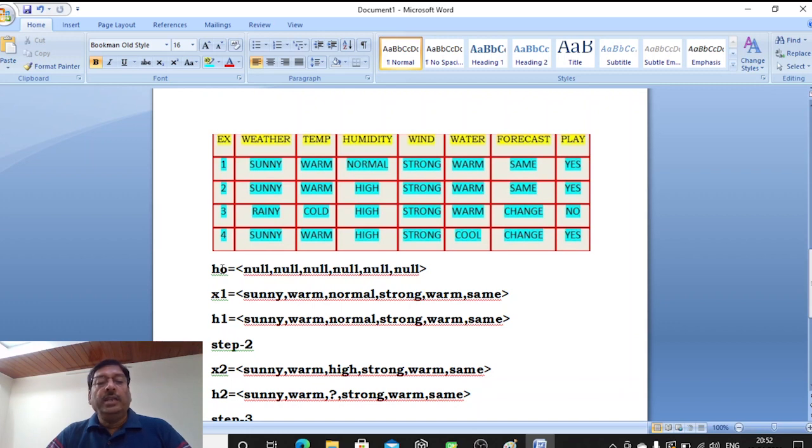Like H0 values will be compared with X1. Null does not match with sunny, so I'm going to write a more general value, which is sunny. Null with warm, I'm going to write warm. Null with normal, I'm going to write normal. Null with strong do not match, so I will write the more general value, which is strong. Null with warm, I'll write warm. Null with same, I'll write same. So that is how I will get H1.